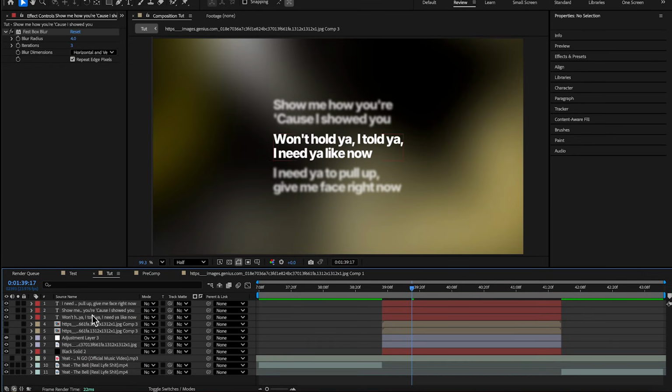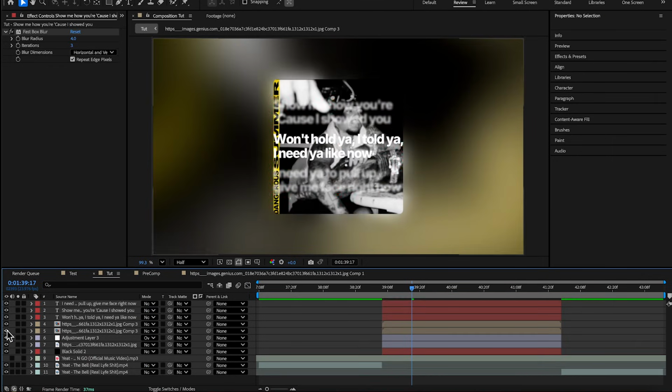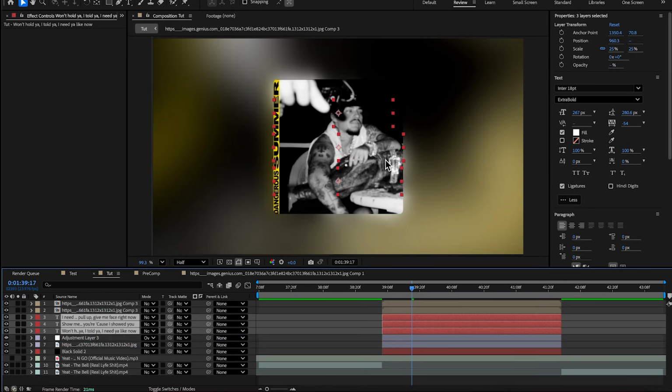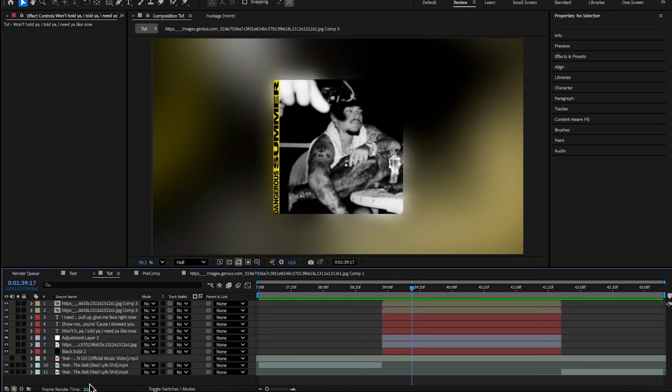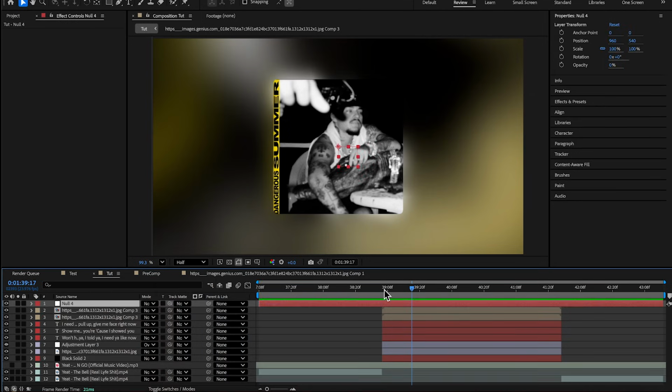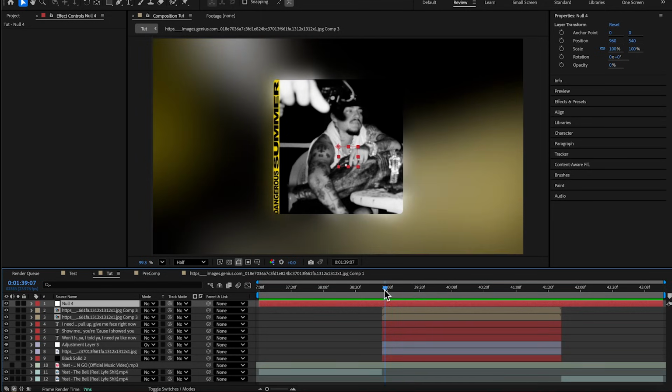Now after all of these, we're gonna turn on our cover layers. So selecting all of these, just put it before our album cover. So our album cover is on top of everything, and now with that we can start animating this. So firstly what we're gonna do is add a null layer. If you don't already know what a null object does, it basically links with some other layers to control it. So let me show you how it's done.